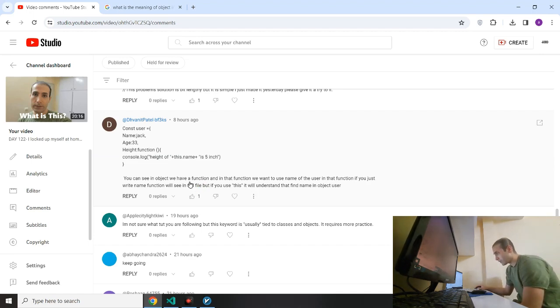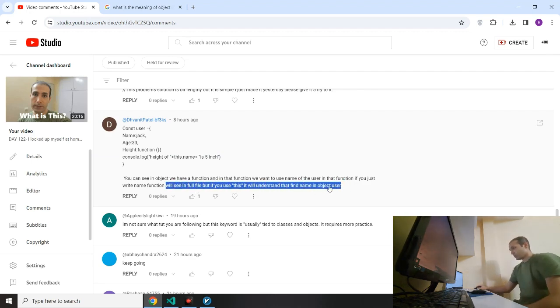I don't get this part here. I don't get it. If you just write name, the function will search in the full file. So if I type name, this is a good answer, but this part of the answer is a little bit confusing.